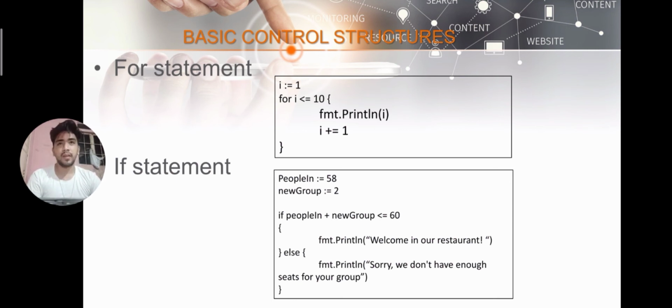Example. Firstly, let's play with a toy example of a restaurant booking system. To illustrate the if statement, let's imagine that we are running a restaurant in which we can sit 60 customers inside. So far, 58 customers are inside. A new group is entering the room. Will the people be able to sit in our restaurant?